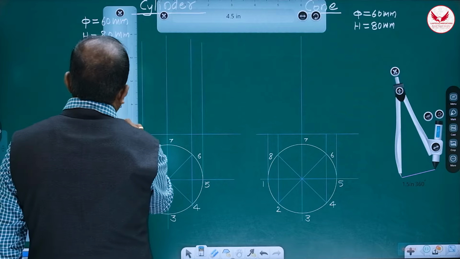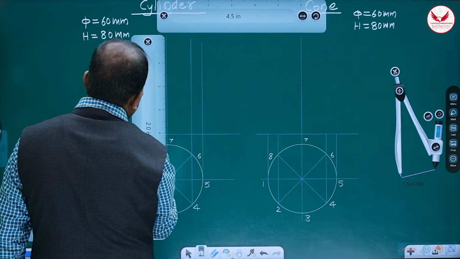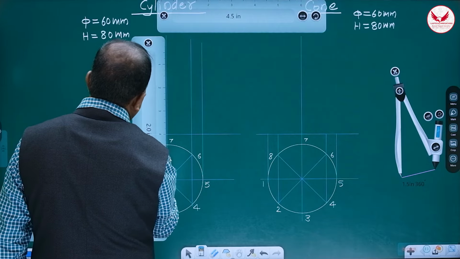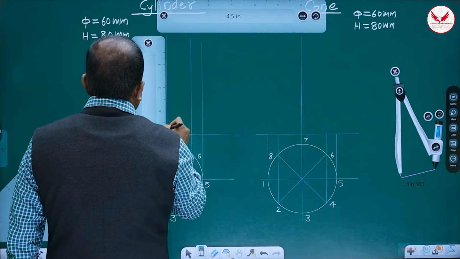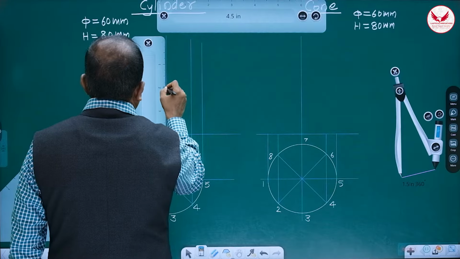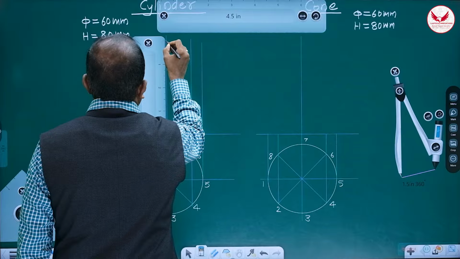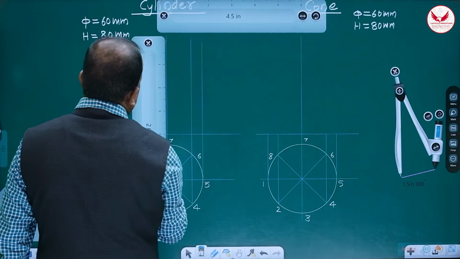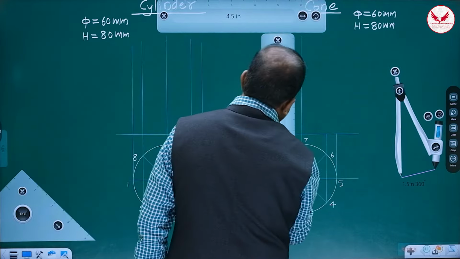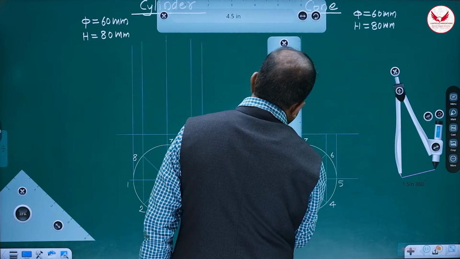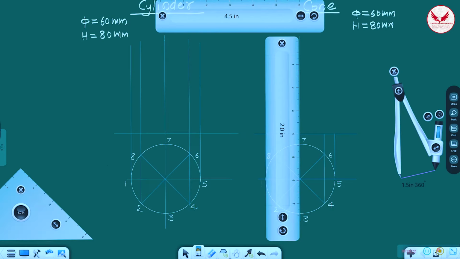Then we can mark the axis in both the cases. As per the 20, 40, it is the axis height in case of the cylinder, as well as in case of the cone also.